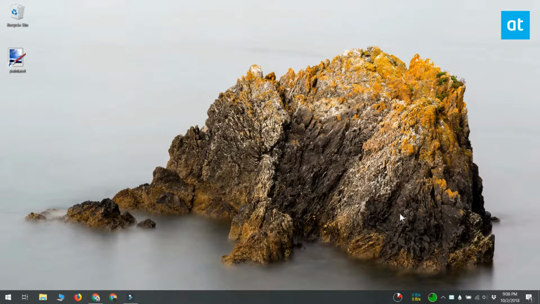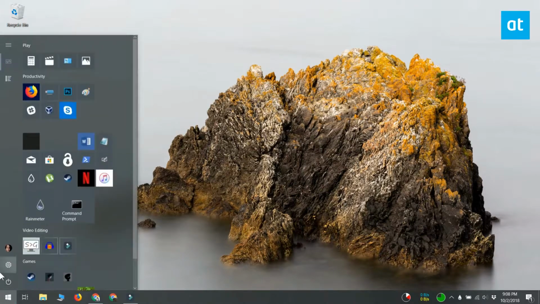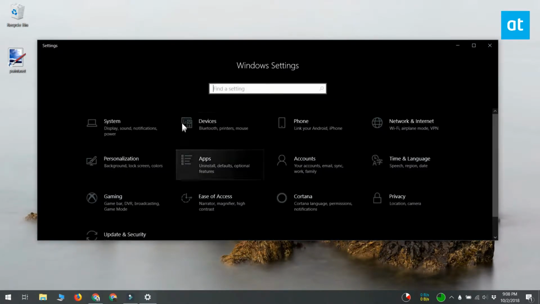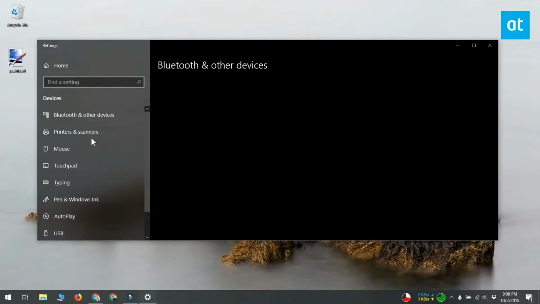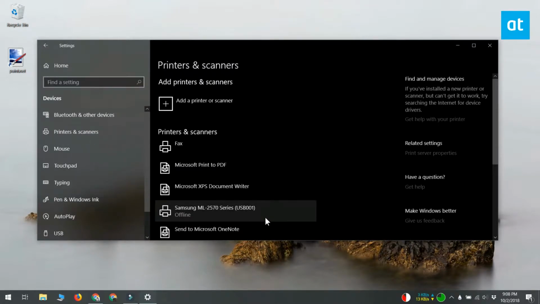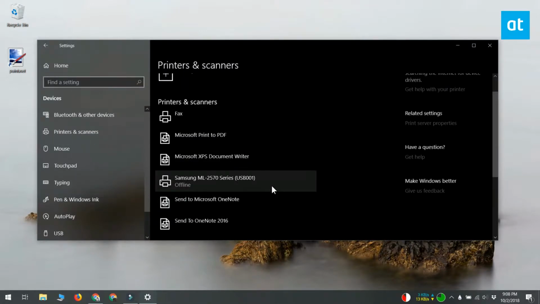On Windows 10, there are two ways to uninstall a printer. You can go through the Settings app or you can go through the Control Panel app. If you want to uninstall a printer from the Settings app, open the Settings app and go to the Devices group of settings. Here, go to the Printers and Scanners tab and your printer should be listed here. Select it and click Remove Device. You don't need your printer to be connected to your system in order to uninstall it.